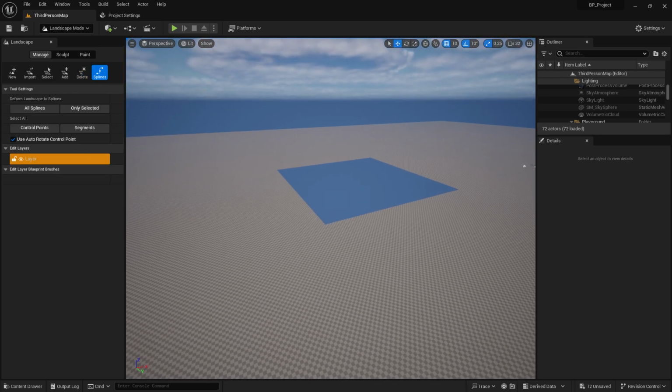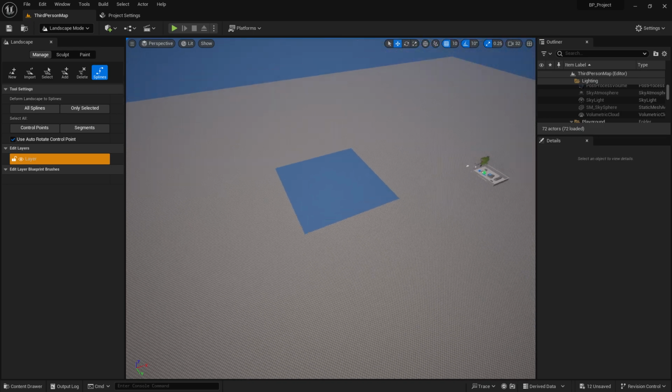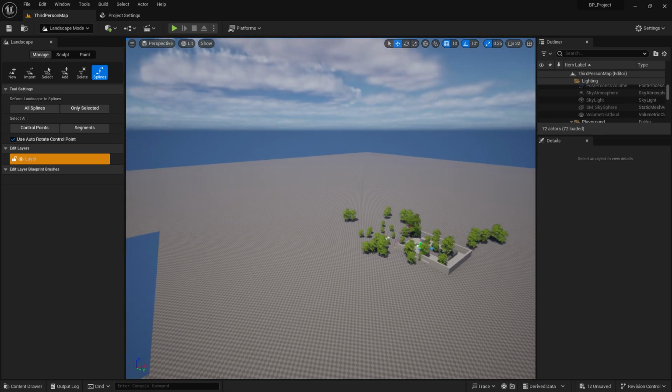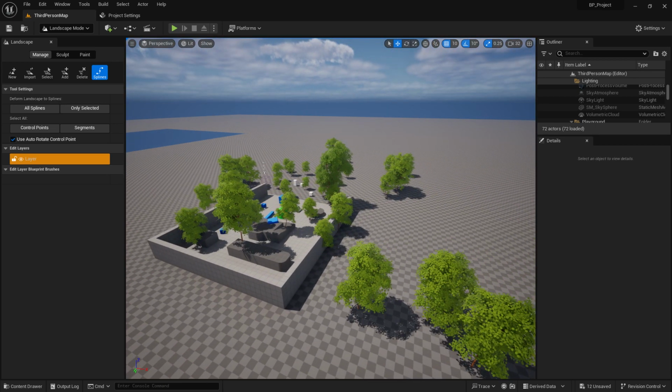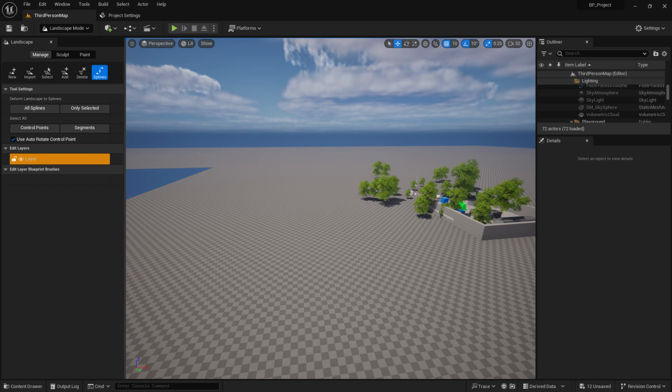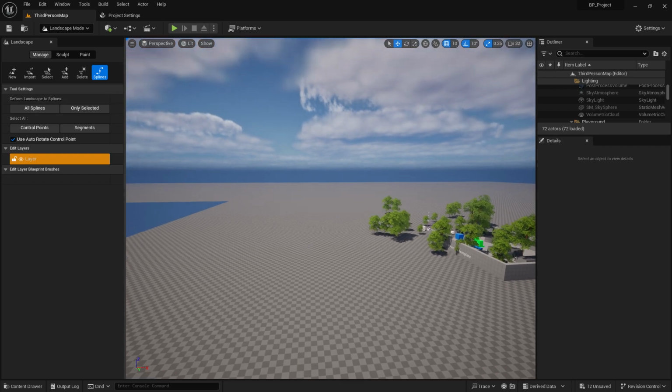Then you find the spline. With the spline you can do lots of things, like make fences, walls and roads. Mostly it's used for this, but you can also customize it and do lots of things with it.